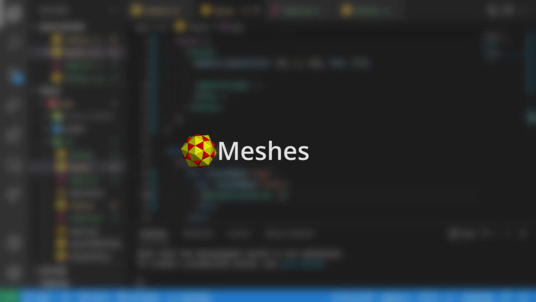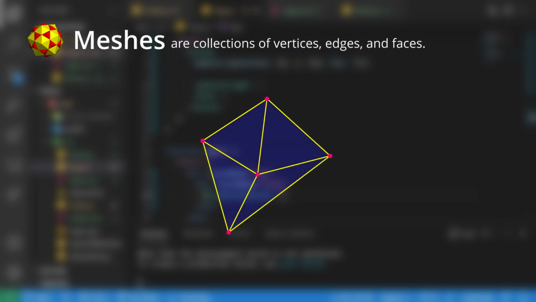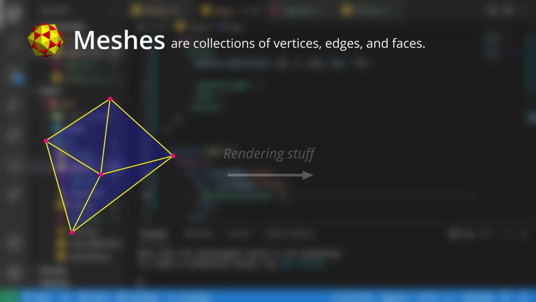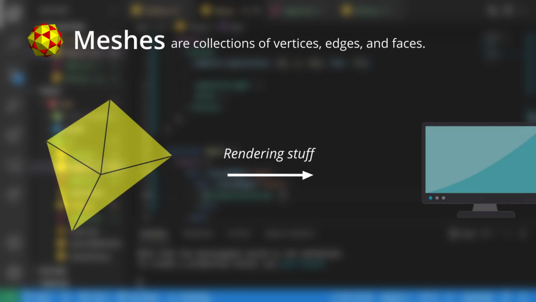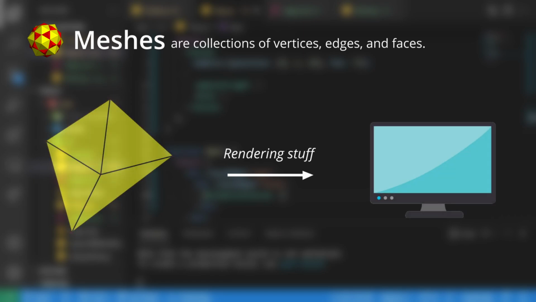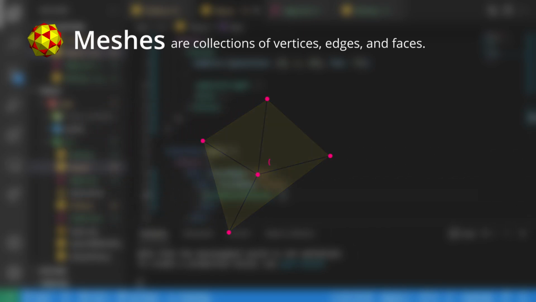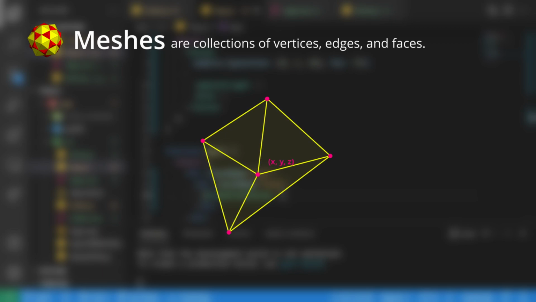With our scene set up, it's time to start thinking about meshes in WebGL. In graphics, meshes are collections of vertices, edges, and faces, typically triangles. Graphics APIs like WebGL are able to render these triangle collections on screen, which displays the mesh. But in order to do this, we need to know the coordinates of each vertex in 3D space, as well as which vertices make up each triangle. This is typically done with a vertex and index buffer, respectively.